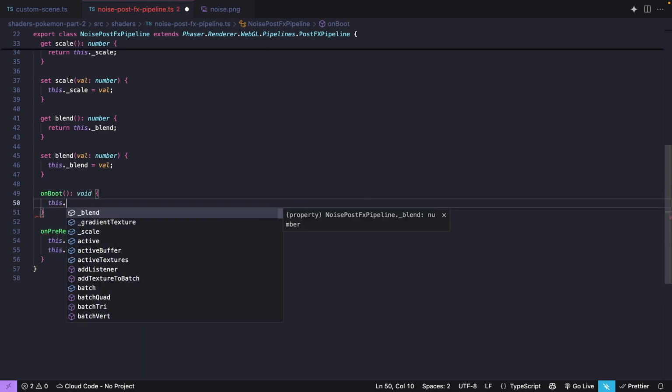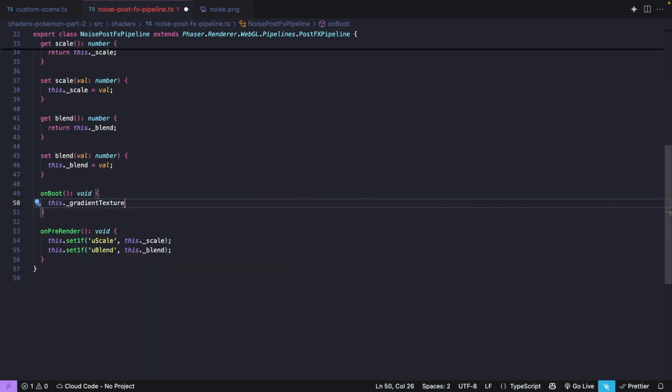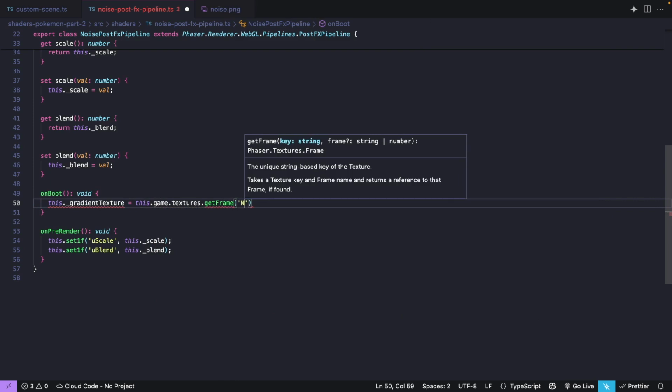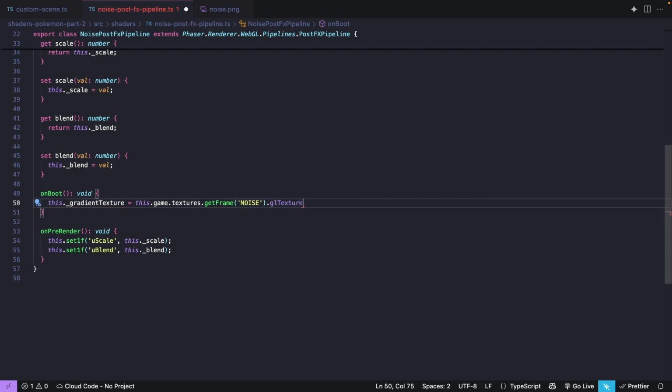And now we're going to reference our gradient texture property that's in our class. We're going to do this.game to reference our Phaser game instance. We'll do textures to reference our textures manager. Now we're going to do getFrame. And now we're going to pass in our asset key of our texture that we want to grab from our texture manager. Finally, we're going to reference our GL texture property on that texture.